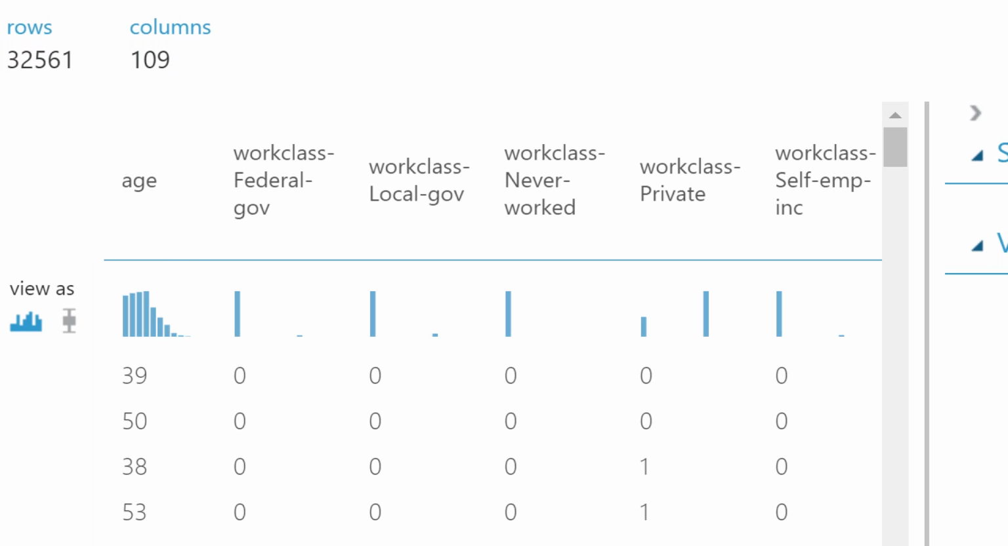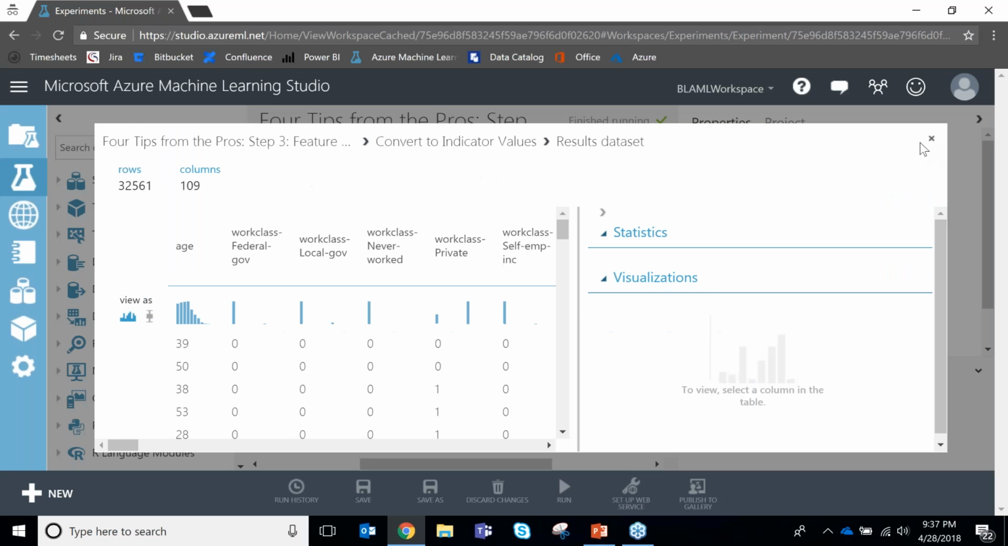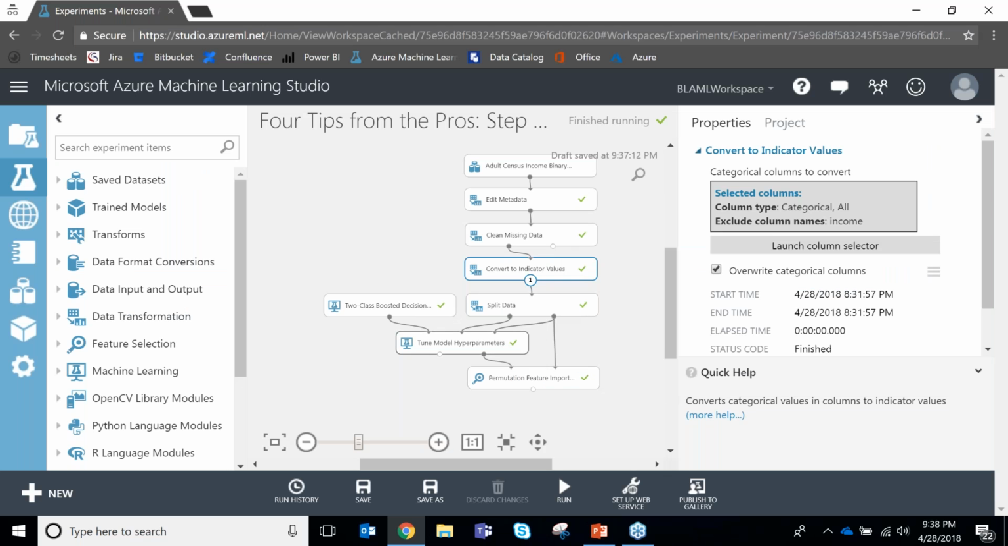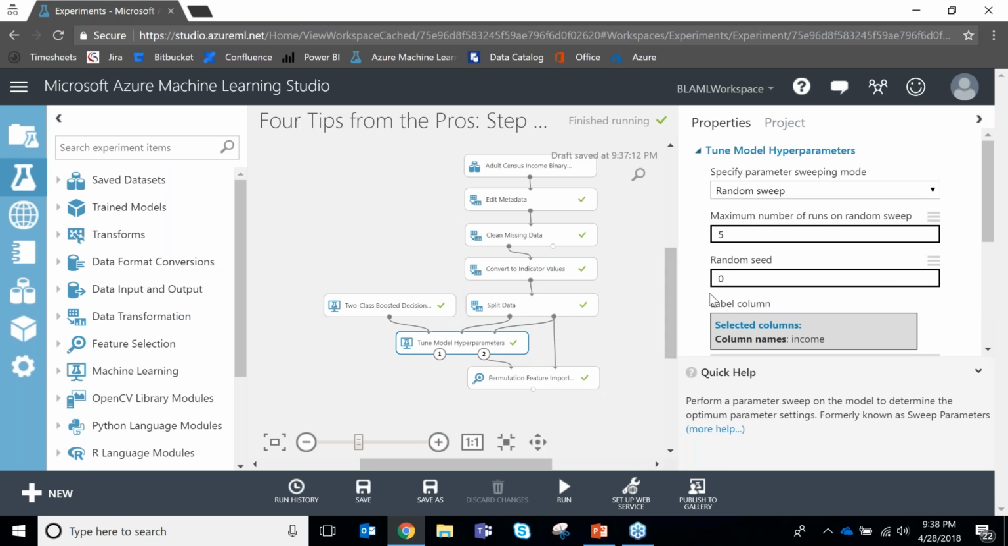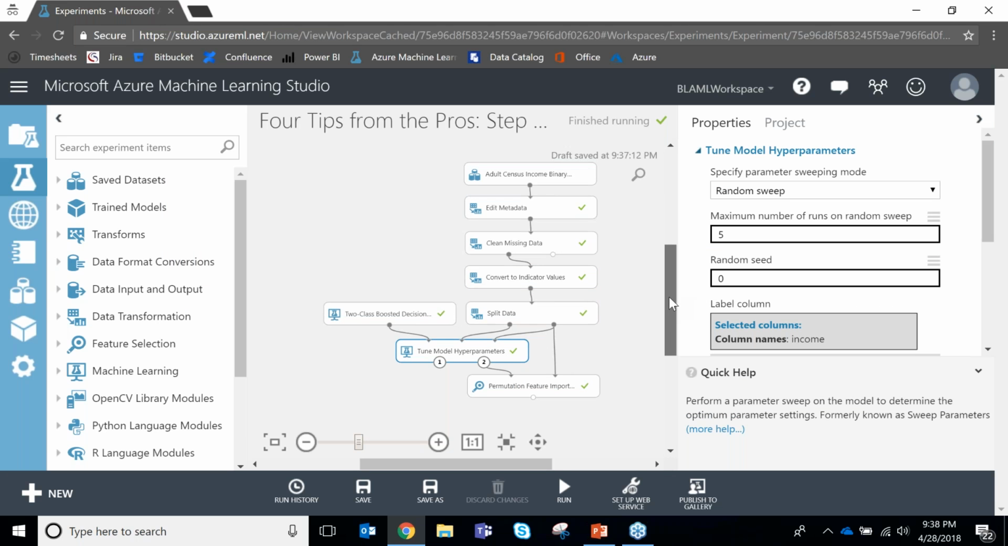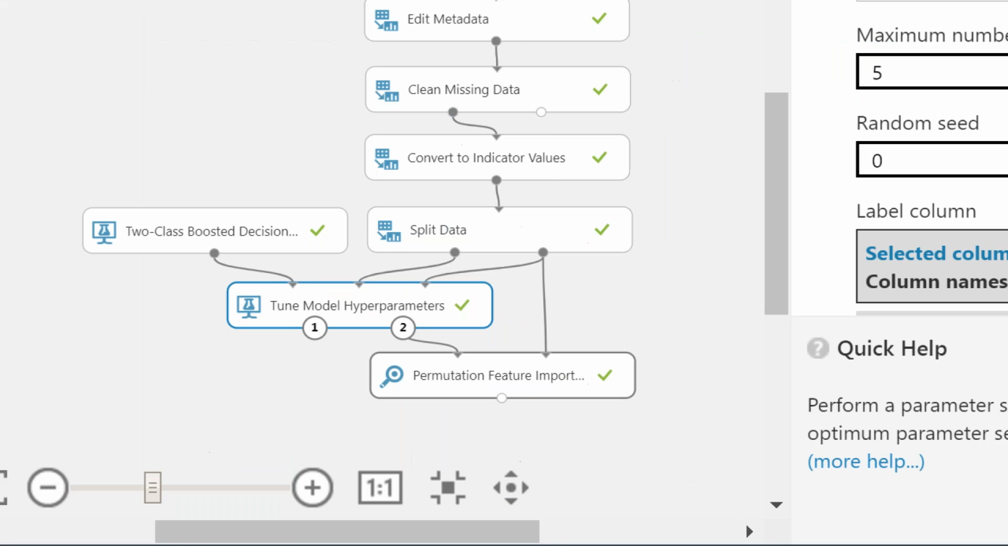But what it did was open up a really interesting option to us. It doesn't really change the results of our tune model hyperparameters, because tune model hyperparameters was already doing this anyway. When you train two-class boosted decision tree, it actually does this on the back end. What it allowed us to do was use this one at the bottom here, called permutation feature importance.